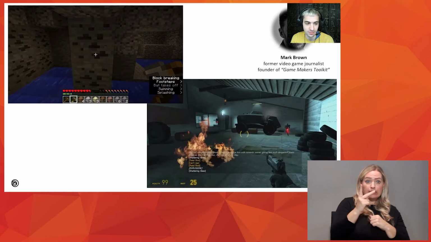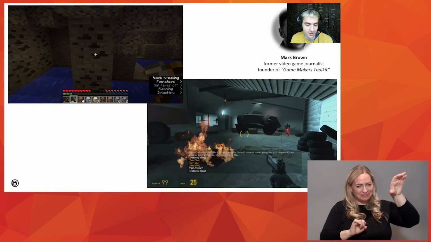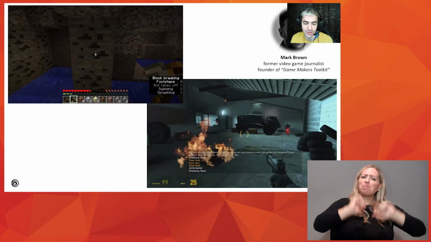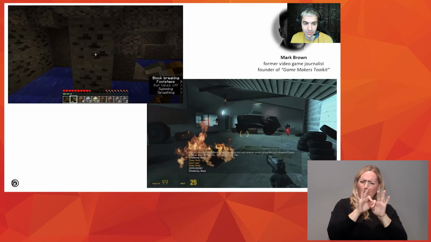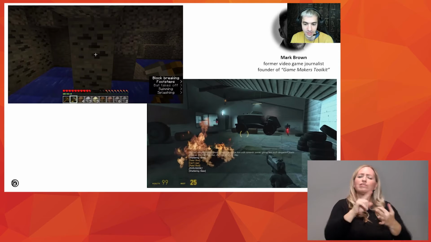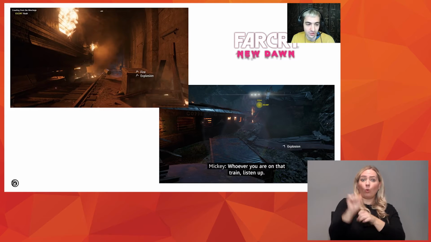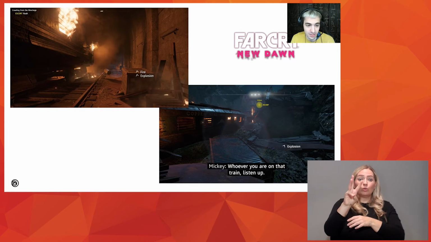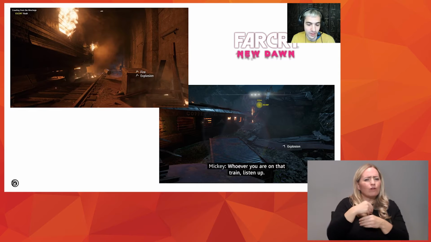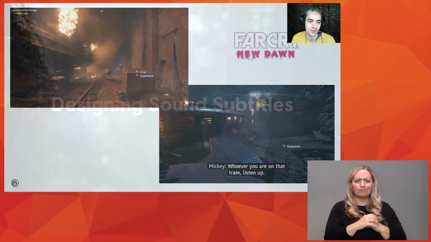As you can see on the screenshot, the first game is Minecraft, the second one is Half-Life 2. Both of them are pretty old today, and I was surprised why such an important feature was not that popular, and why no one is creating it. So that's basically where we started. We also noted that our colleagues from Far Cry New Dawn already implemented sound subtitles in a beautiful and lovely way, and that was our goal, what we wanted to reach as well.